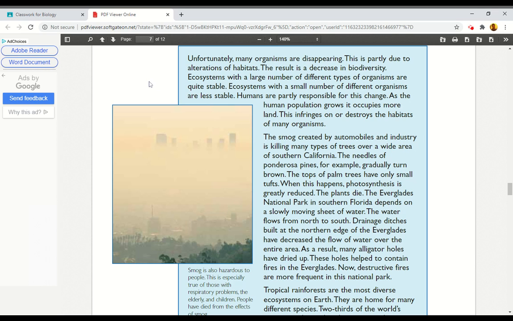The smog created by automobiles and industry is killing many types of trees over a wide area of Southern California. The needles of ponderosa pines, for example, gradually turn brown. The tops of palm trees have only small tufts. When this happens, photosynthesis is greatly reduced. The plants die. The Everglades National Park in southern Florida depends on a slowly moving sheet of water.